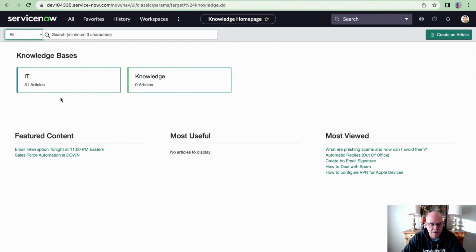So knowledge articles, or the library of knowledge, are divided into what they call knowledge bases. You can see here in my little example system, I've only got 2 knowledge bases, and I've got 0 articles in one, and I've got 31 articles in the IT knowledge base. If you've got the appropriate permissions, you can create as many of these knowledge bases as you want to build a library of useful information that help people learn things and collaborate with each other.